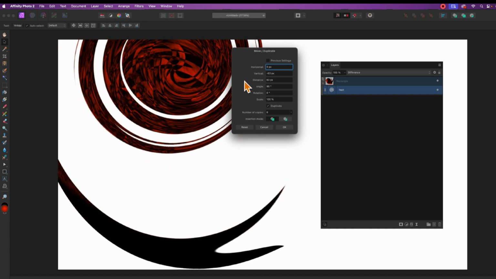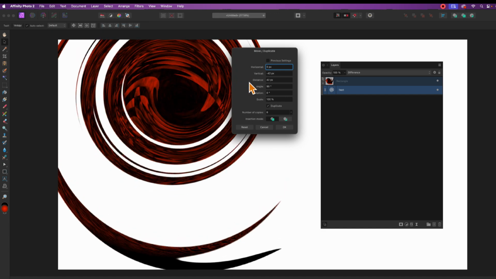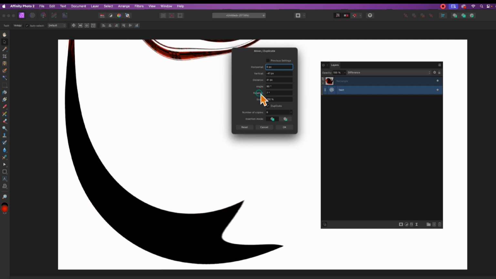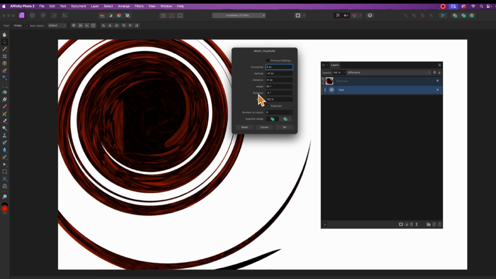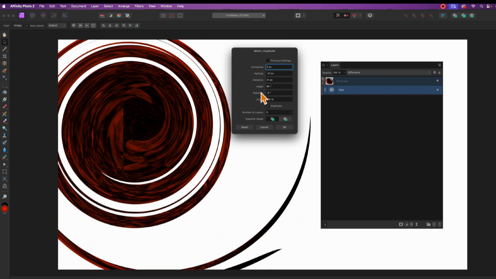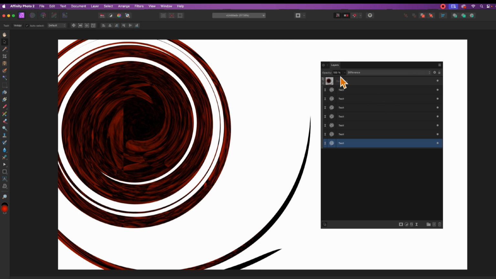Of course, you can modify the gradients as well as the colors. So rotation, let's just change that. You push that way. All kinds of unique designs just by changing the rotation, number of copies. The only thing that can't be changed, scale. And click OK. Now you've got all these twirls.